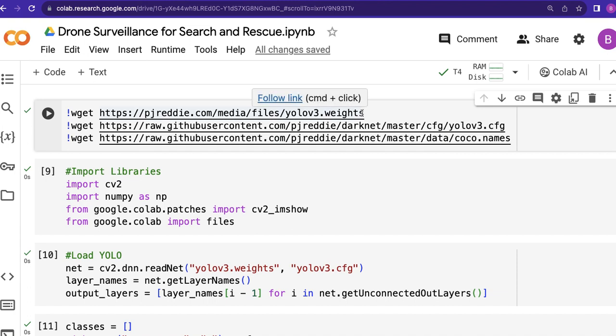Now, what are we going to use? We are going to use the YOLO model. YOLO stands for You Only Look Once. It's a deep learning model, a deep neural network. We are going to use YOLO version 3, so we will download the architecture or configuration of YOLO version 3 from this URL. This configuration file means the architecture of the neural network.